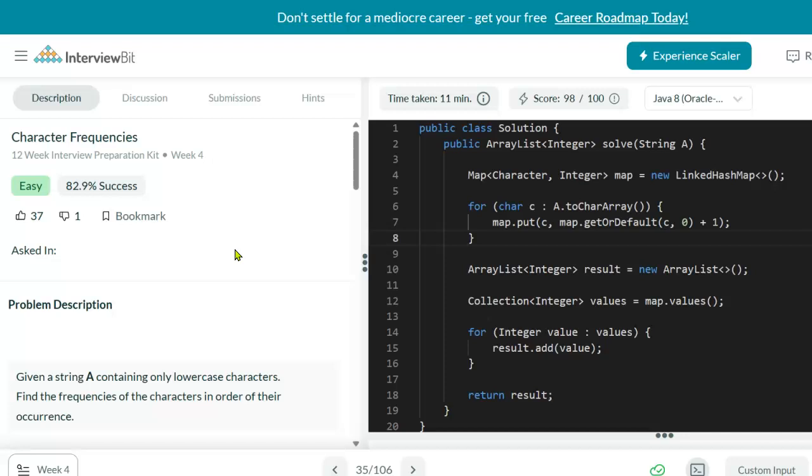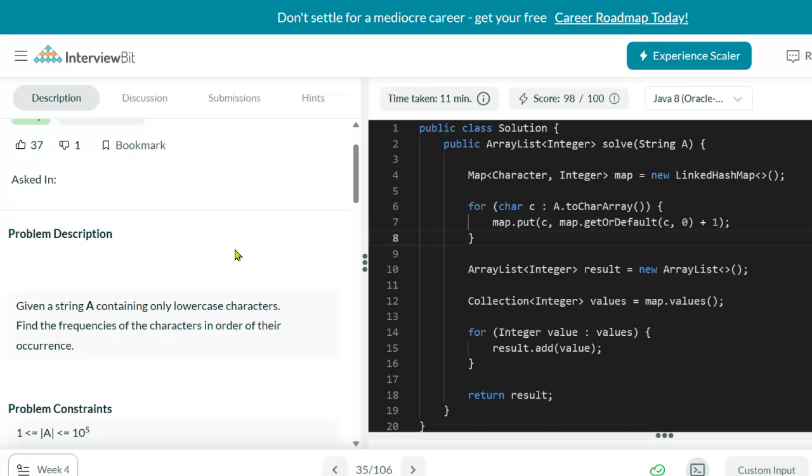Difficulty, easy. A really high success rate, so I guess it is easy. 82.9%. One person didn't like this question. Thumbs down. So you can't please everybody.